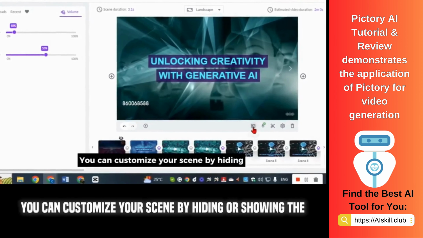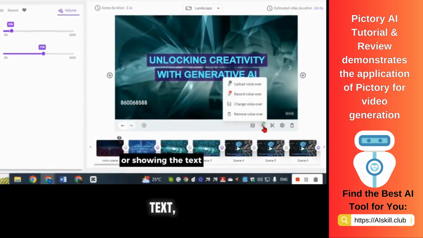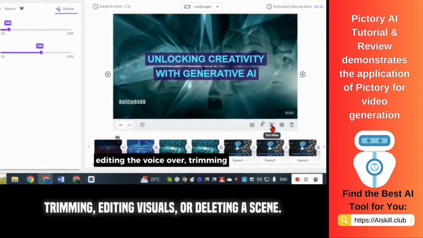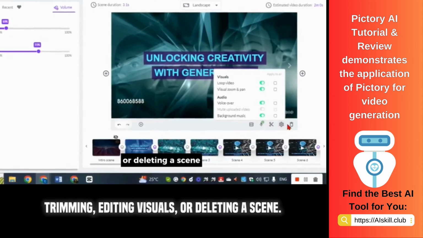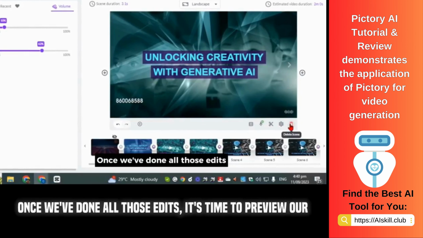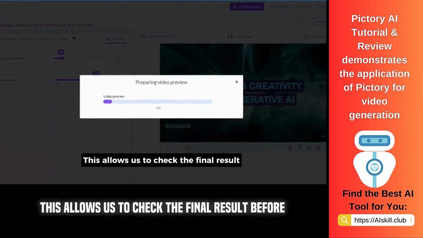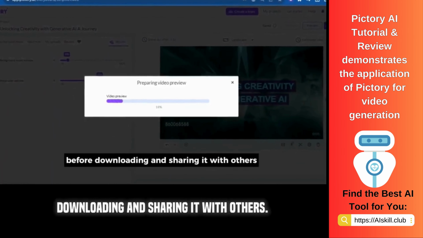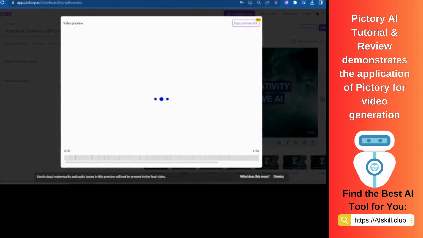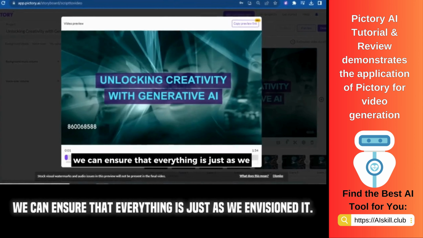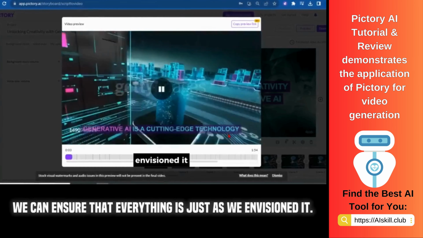One more tip I'd like to share is about the tools below the scene preview. You can customize your scene by hiding or showing the text, editing the voiceover, trimming, editing visuals, or deleting a scene. Once we've done all those edits, it's time to preview our video. This allows us to check the final result before downloading and sharing it with others. By reviewing our video, we can ensure that everything is just as we envisioned it.